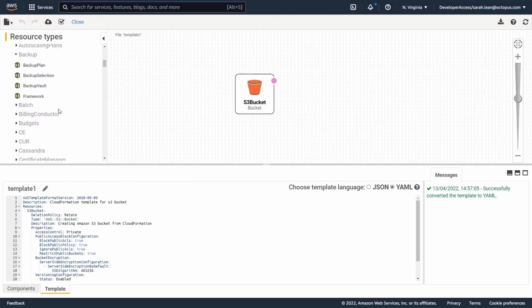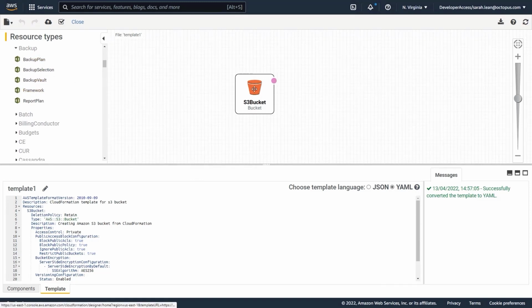You could drag them in. So if you wanted to add in a backup vault here, you could drag that over and it would start to build up that template for you. However, we just want to deploy this simple S3 bucket. So what we'll do is we'll click on the Create Stack and we'll go back to the wizard.